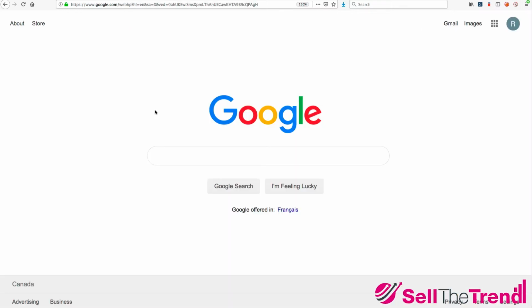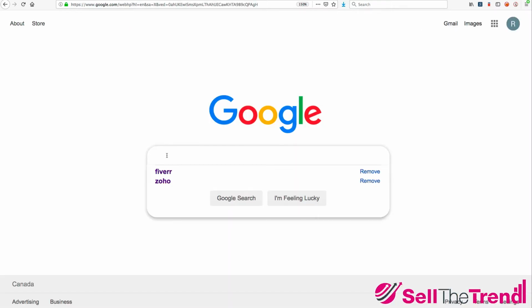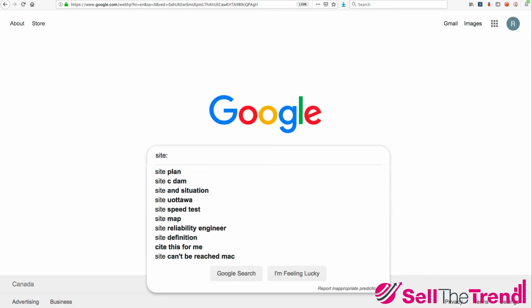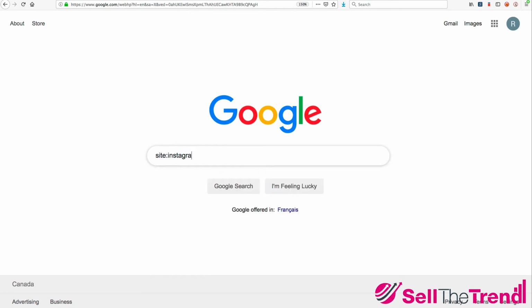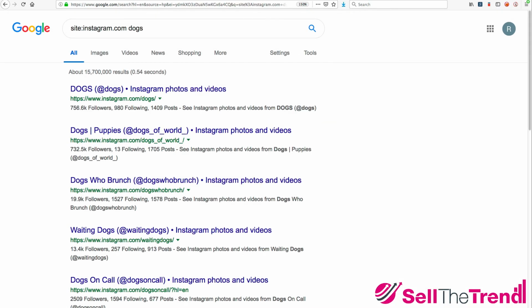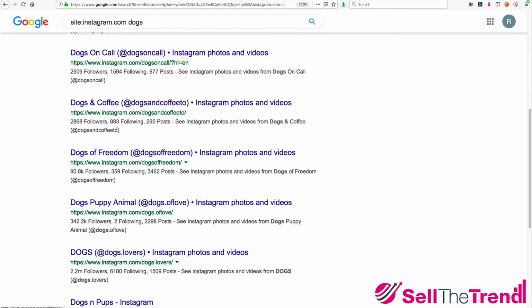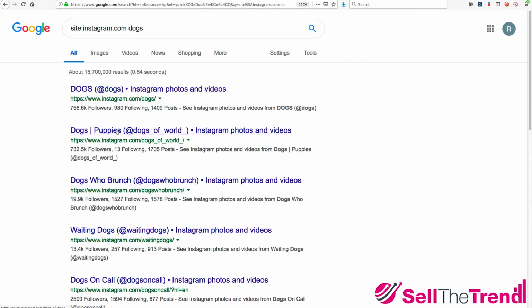So let's go to trusted Google over here. What you're going to do is type in site, then Instagram, then .com, and then you're going to put dogs. What this is going to do is Google is going to search the site Instagram.com for that keyword. So right away, it comes back with a bunch of accounts here that we can then use to promote a product.